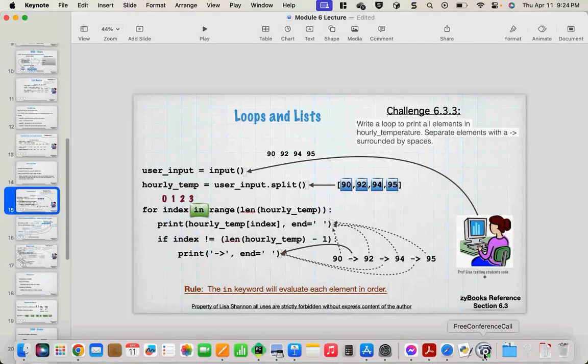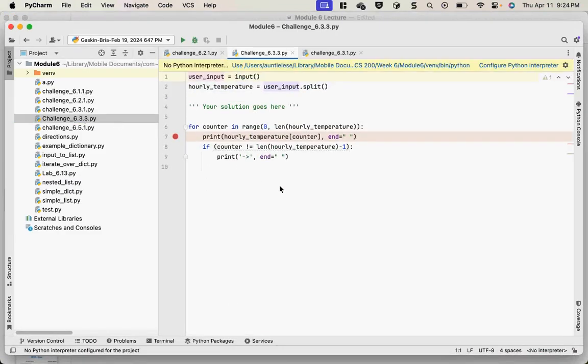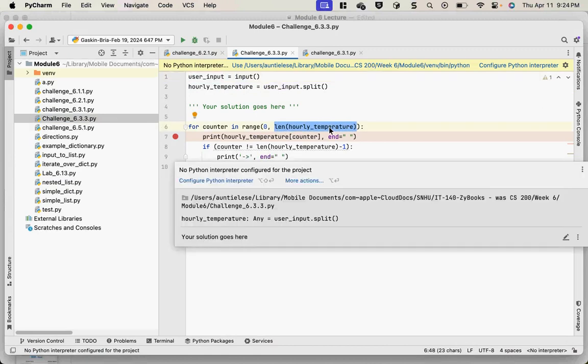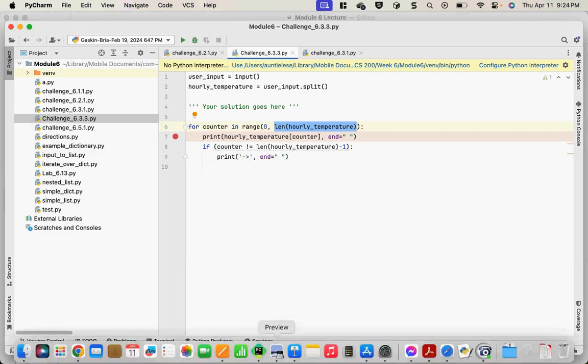So let's go to 633, because I think there's something I want to show you. Range 0, len hourly temp. And this is, by the way, correct. I misspoke earlier. This is because the end value of range is not inclusive of the number. You don't have to use a minus 1 with the range. My bad. So let's just keep going.